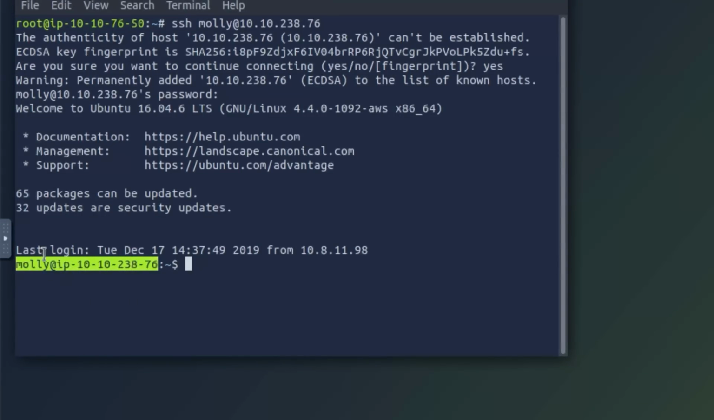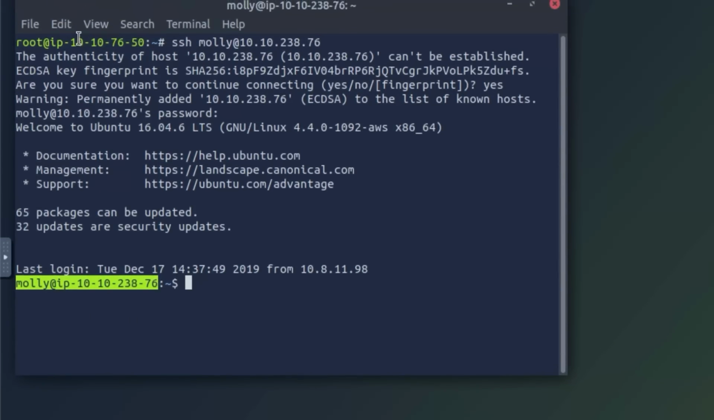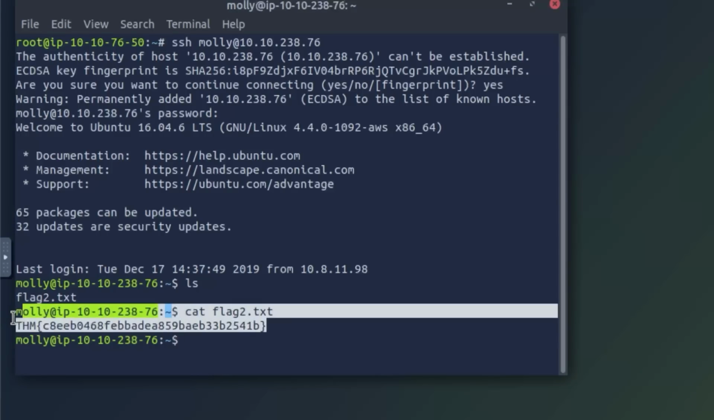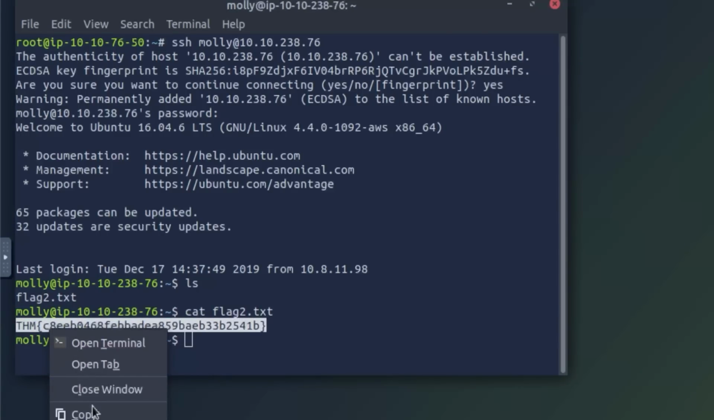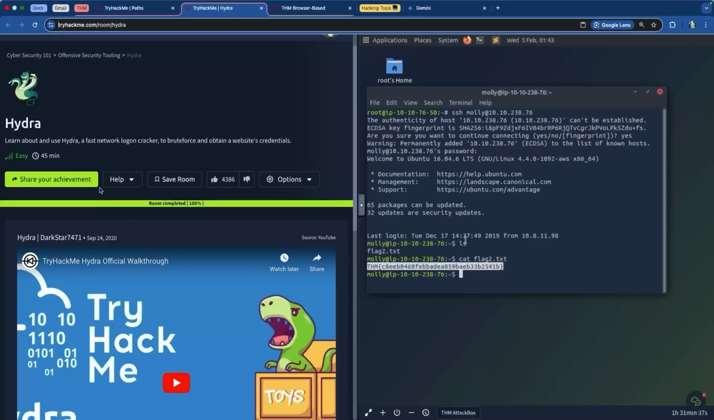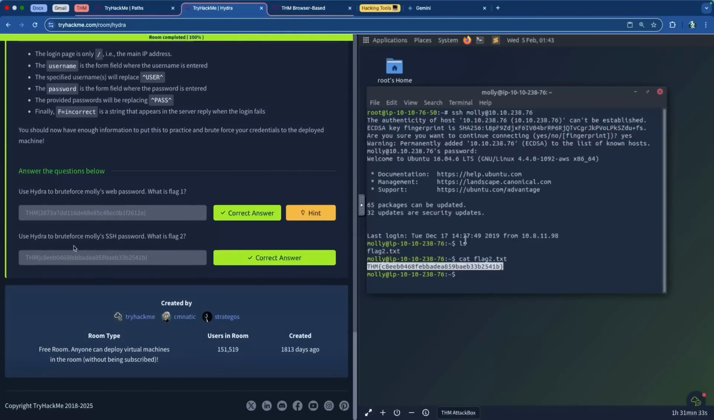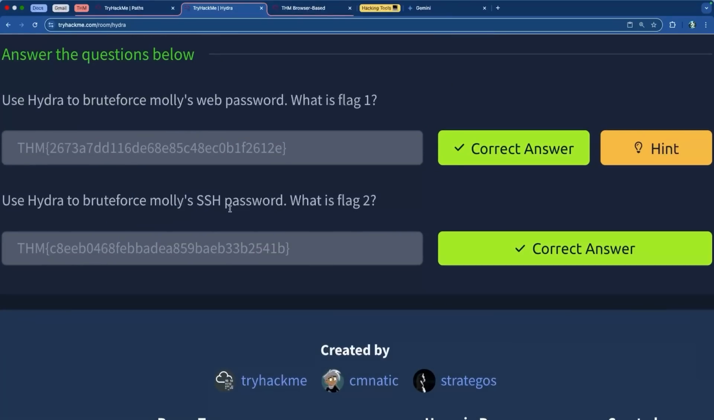I thought it didn't work for whatever reason, but it actually worked. So this was my original login, and in this particular case, we have Molly, and we are logged in as Molly. So technically, I can just run ls, and there's a flag right there. So we can just do flag2.txt, and then there is the flag for that. And you just highlight this piece right here, right-click, copy, and then you can come out of it and then just go to the bottom right there and then just paste it as your answer for the SSH password.